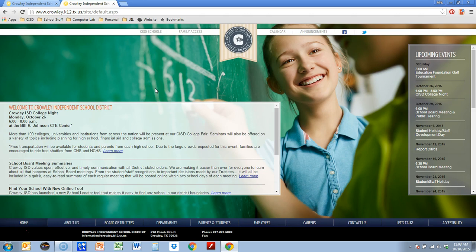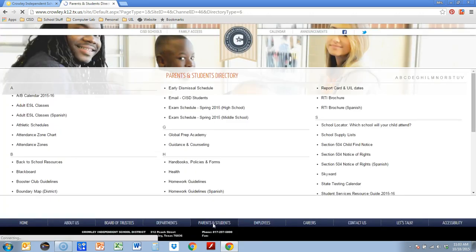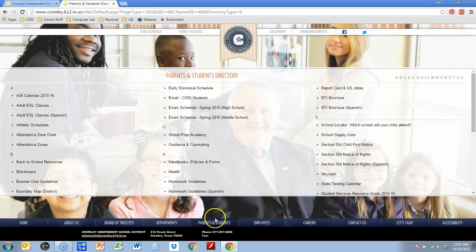But with this one, we're going to click down at the very bottom where you see parents and students. So it's right here. At the very bottom in the middle of the screen, click parents and students. And then this is all alphabetical, so I need you to find the S's over on the right, and then click one time on Skyward.